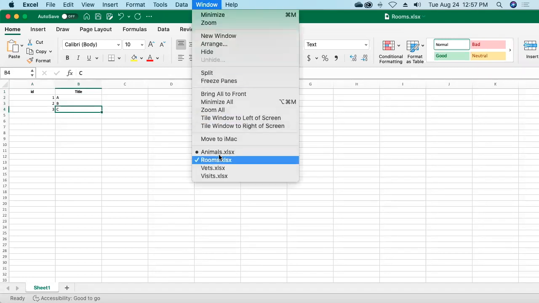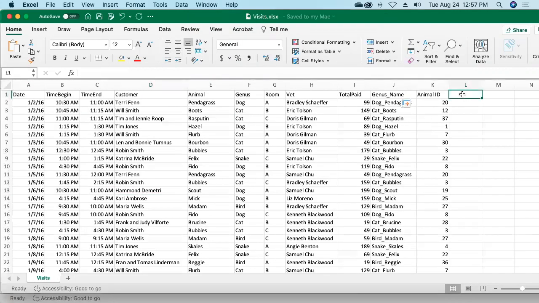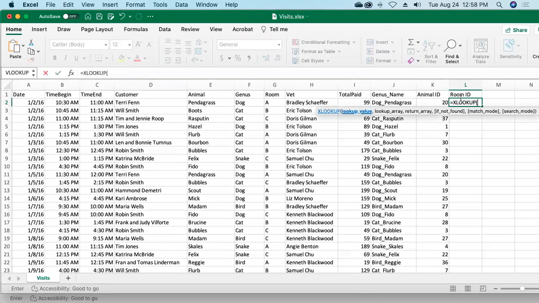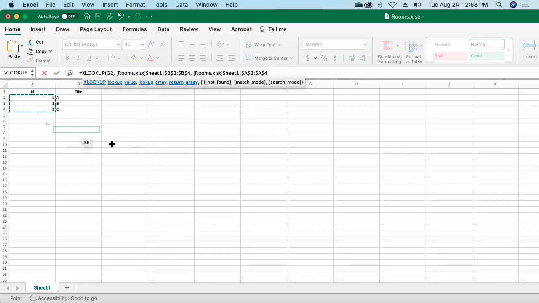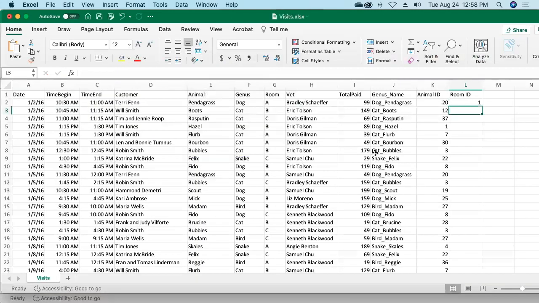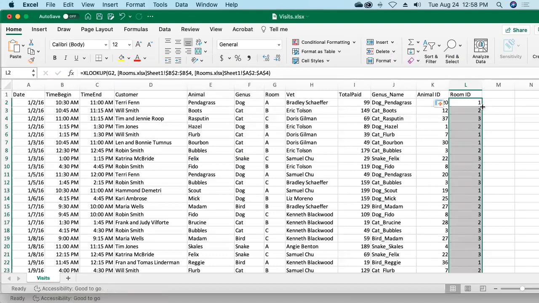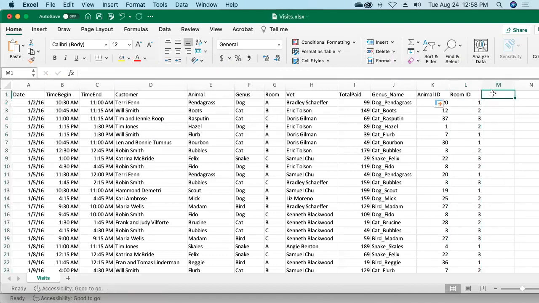And then we'll switch back over into visits, and we'll create a room ID column here. For room ID, we'll say XLOOKUP, go and find that room name, looking through the column of room names here. I'll type a comma to move on to the next argument, and bringing back the corresponding ID number for the room name that you found. I'll type a closing right parenthesis and hit return, and it's done it. And I'll copy that formula down to the end. Beautiful. We'll do the same thing for customers.